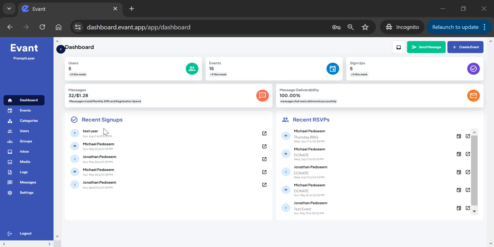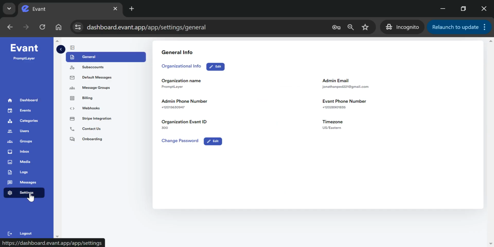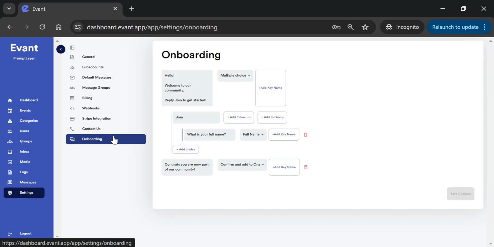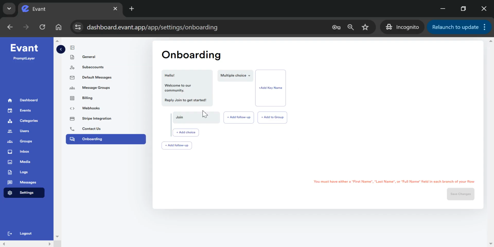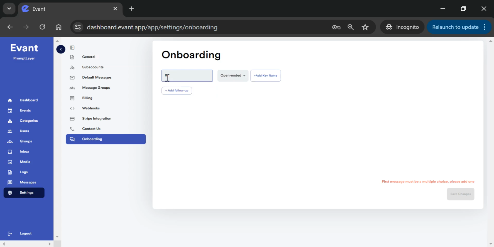To set it up, essentially what you'd be doing is going to settings over here. Go to settings, and in the settings tab we have onboarding. In the onboarding, you see a sample of what I have, but let me just delete it so we can walk through how one may do it in the beginning. So this is how your onboarding tab may look if you have not yet set it up.